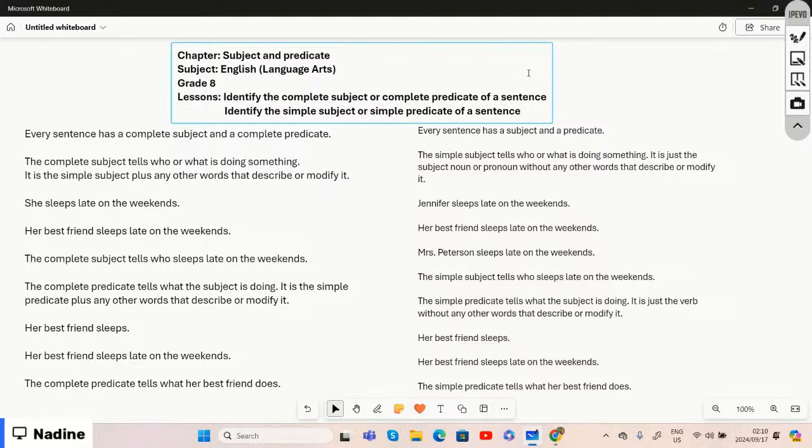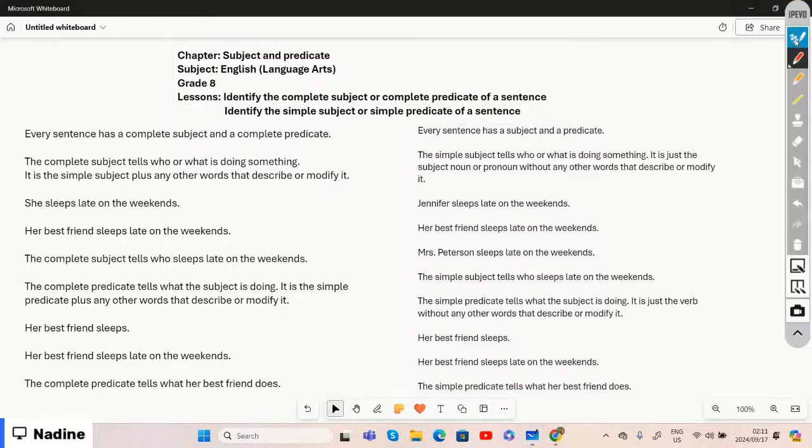For example, she sleeps late on weekends. So if we were to identify the subject within that sentence, which tells us who or what is doing something, we can say it is she. So she is the complete subject that tells us who or what is doing something. Here it is a simple subject plus any other words that describe or modify it, but over here the first one is just she.